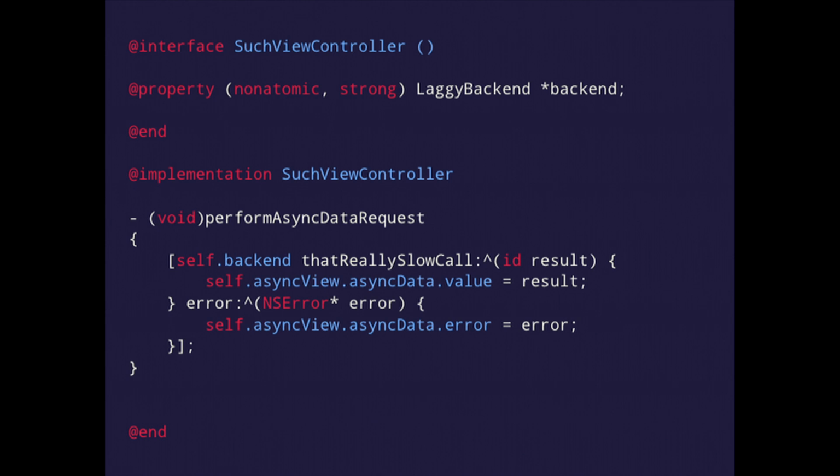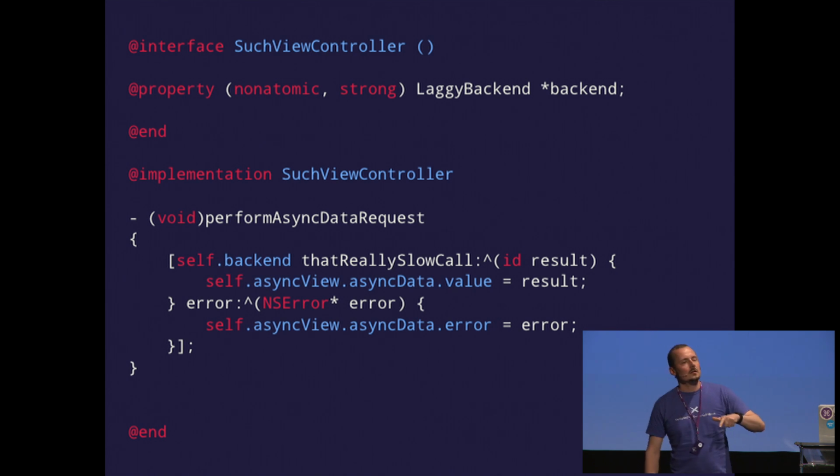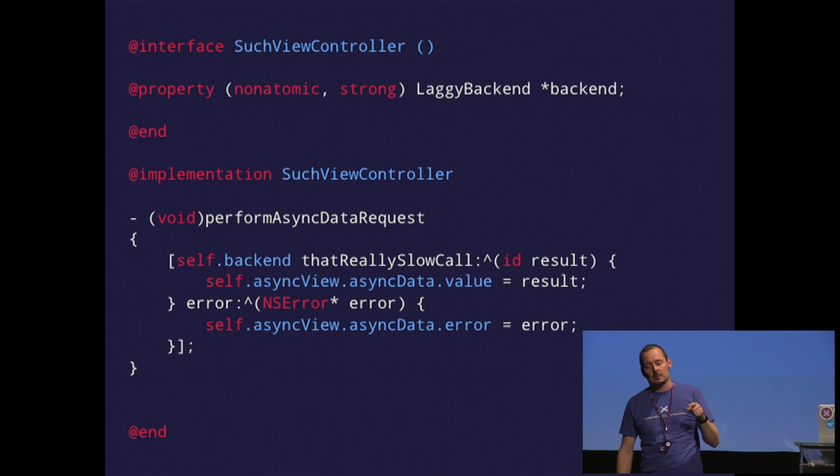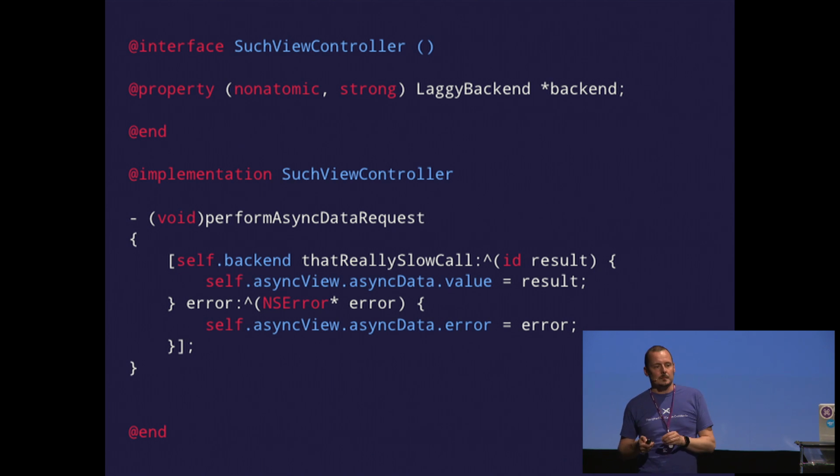So how do you use this? It can be very simple. You have a ViewController with a backend, which is really laggy, and we want to invoke a slow call. So we do that. We get a result back with a block, and what we do is we pass the result to the async data in the async view. If we get an error back, we do the same with the error. Now, we don't care about threading here. You can call this on the backend, on the background thread. Doesn't matter, because the async view will already be loaded. The call perform async data request is automatically called in ViewDidLoad. So by that moment, the view is already there and loaded as it should be.